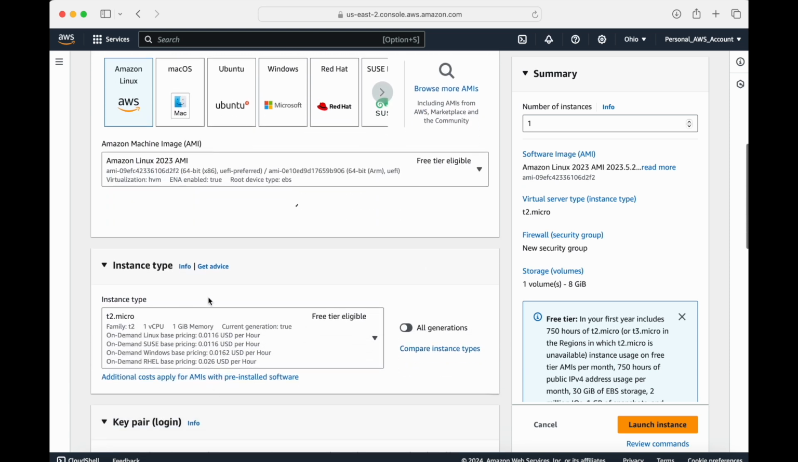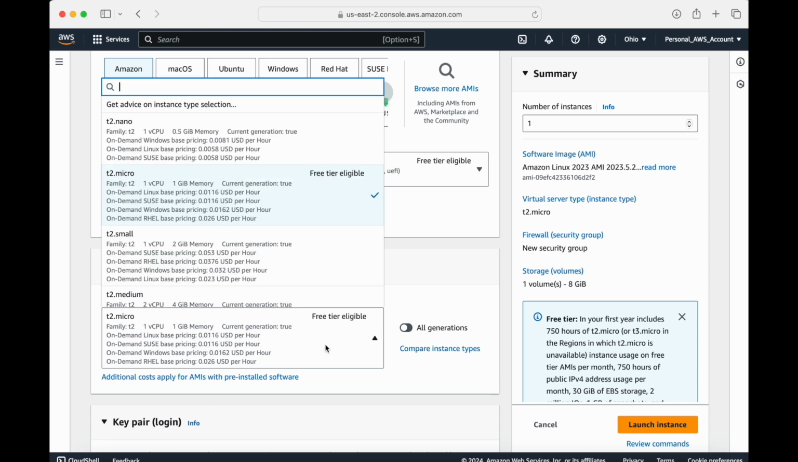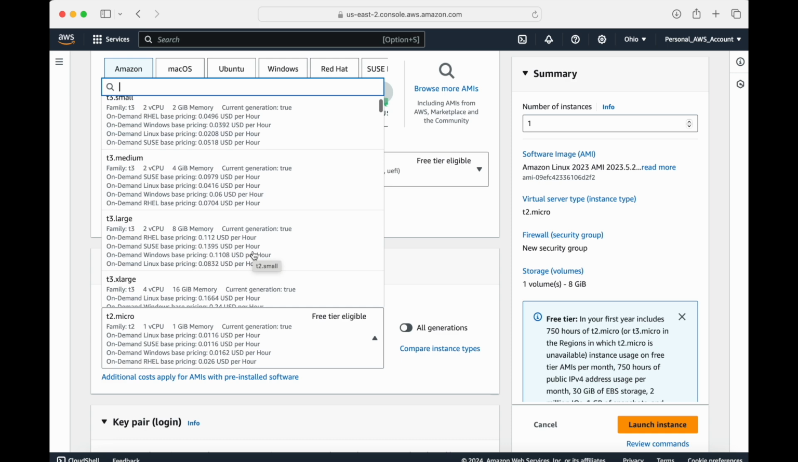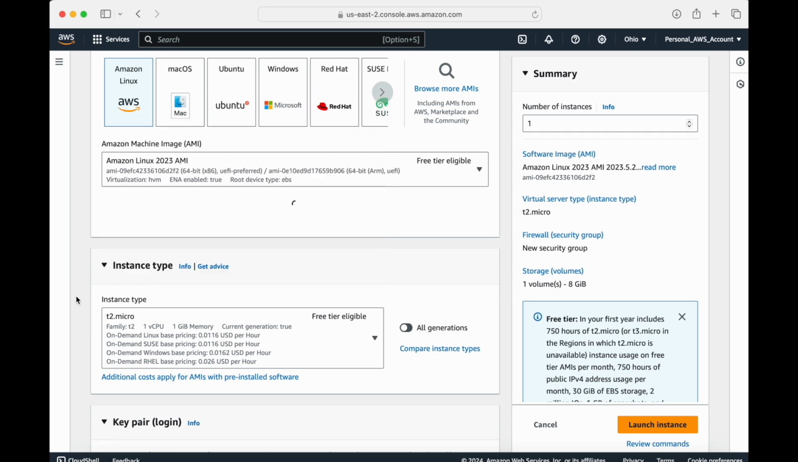Next, instance type. Depending on how much capacity you want from this instance, you can select different ones. The default one is T2 Micro, which is free tier eligible. And then we have many more. If you want something smaller or something bigger, you can select based on the capacity that you're looking for.